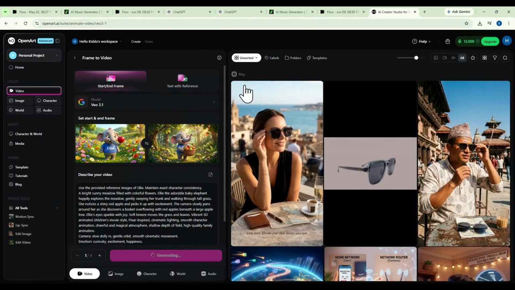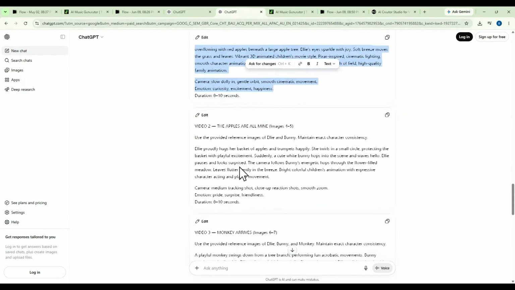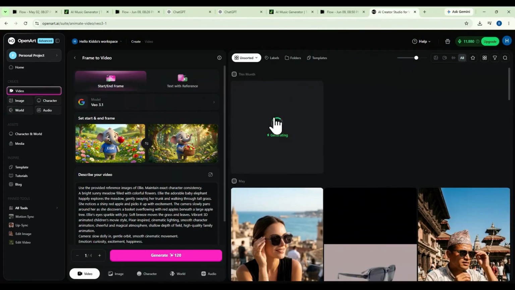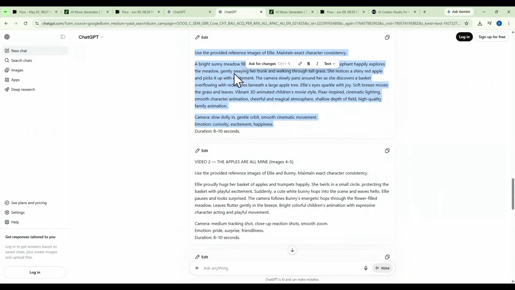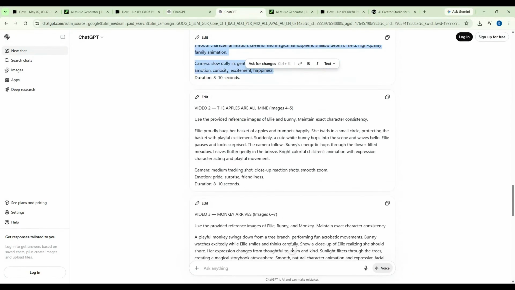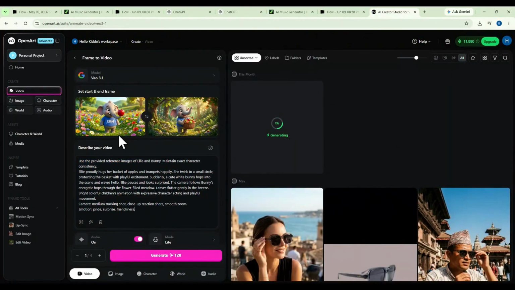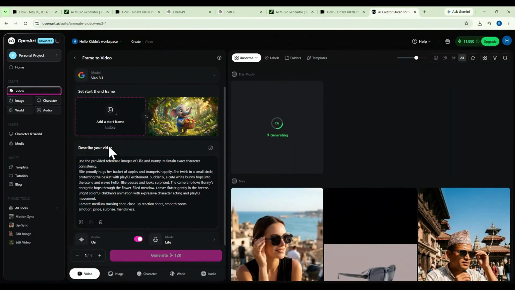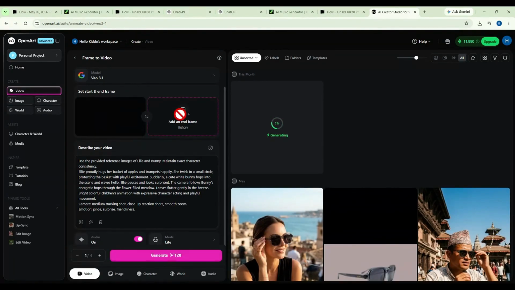Now I'm going back to ChatGPT again. It's being generated, so I'm going back to ChatGPT and I'm going to copy this. All right, so, cute bunny hops into the scene and waves hello. Let's see if there are any images of the cute bunny that we have downloaded earlier. Okay, here is the bunny.